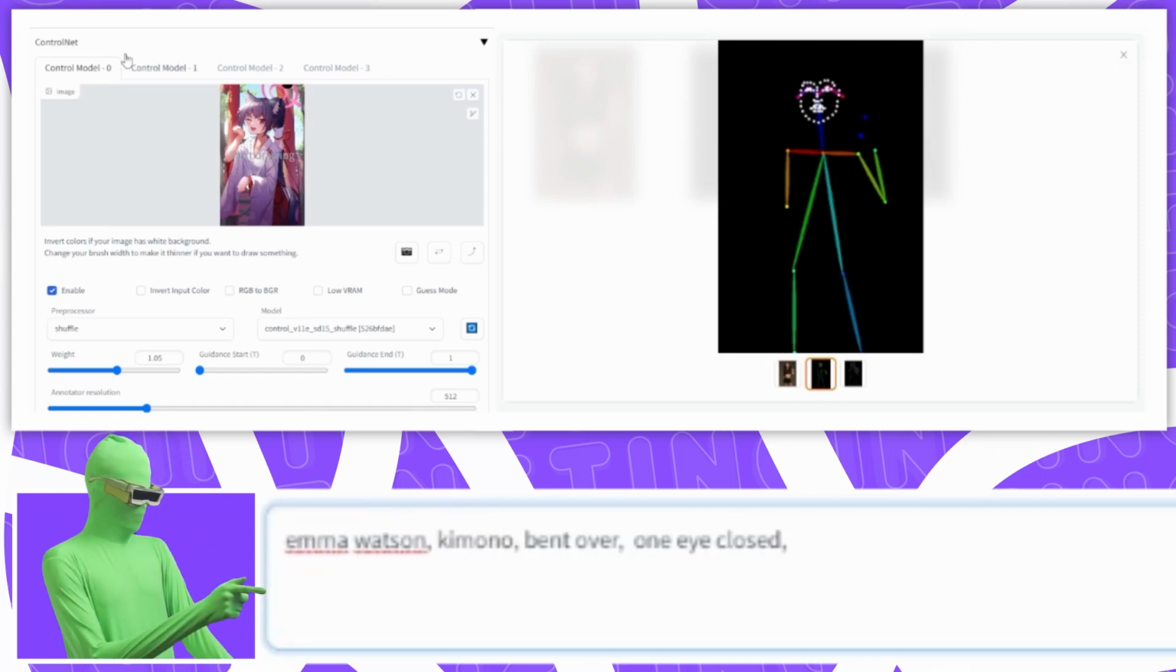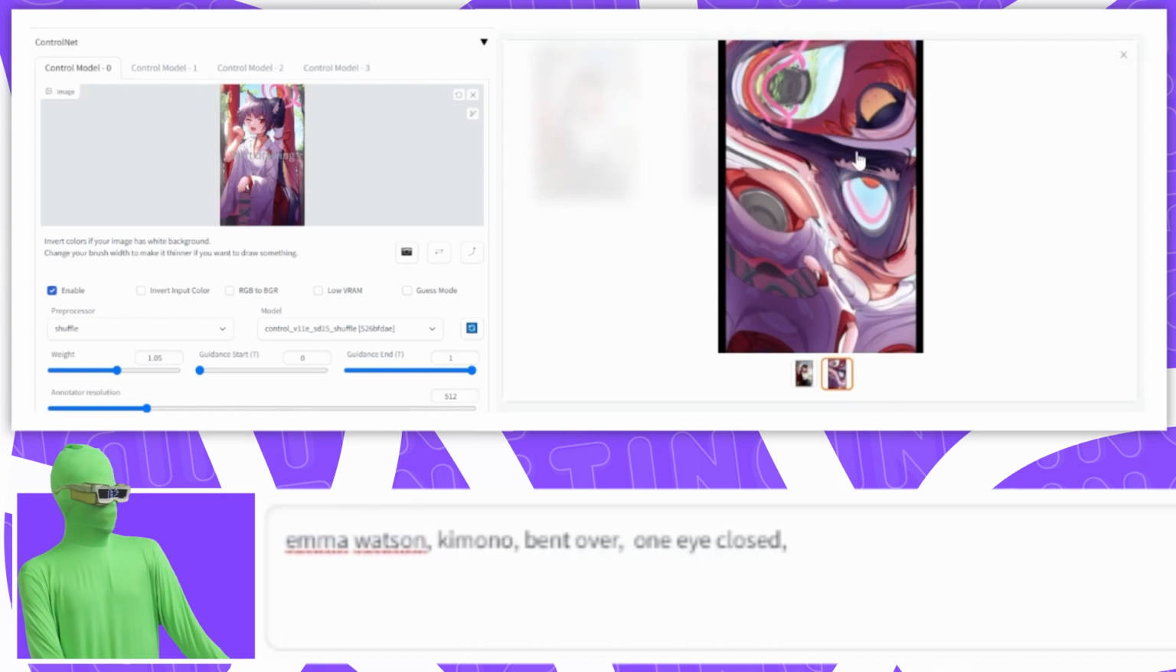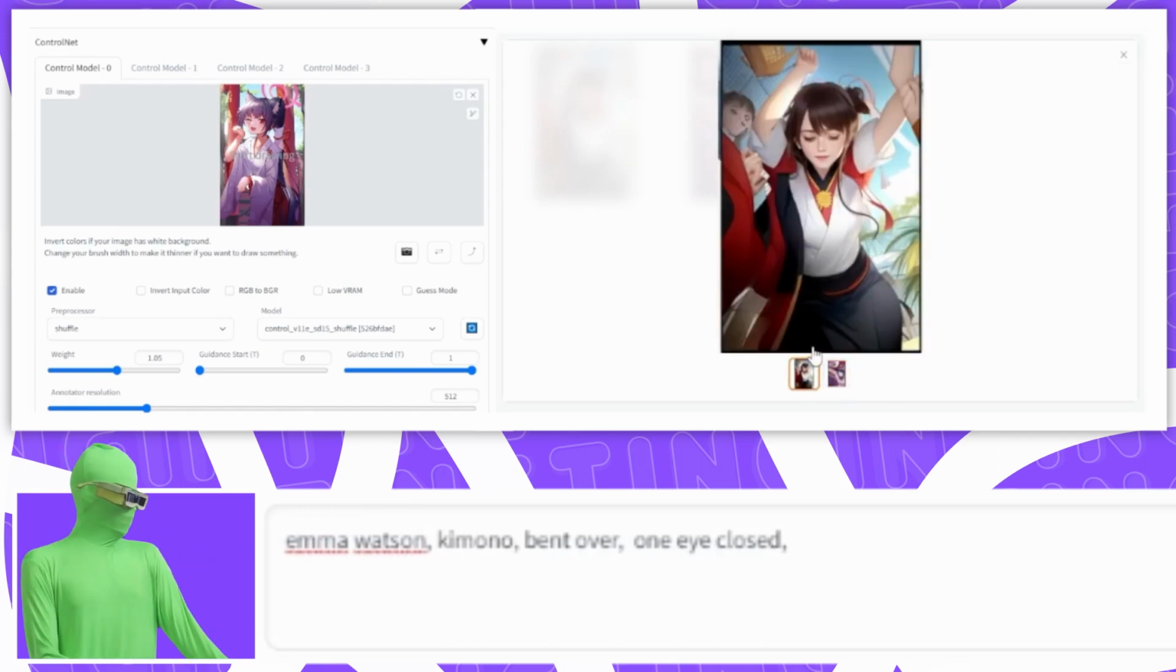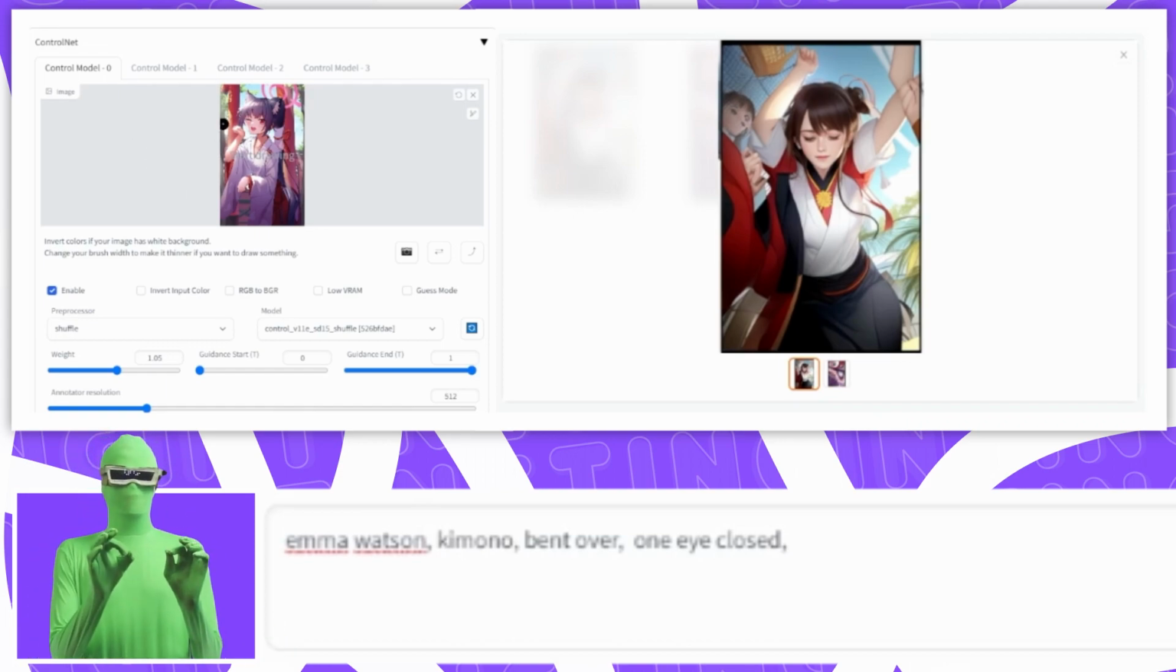Yeah, so I'm just going to match up the stuff from this image to Emma Watson, kimono, bent over, one eye closed, because that's the description of this image. And I'm going to generate an image and you'll see what it does. It takes the image and shuffles it around like this, and it uses this to then generate this image. Honestly, I don't really understand why you would want to use this. Clearly, there's something that I'm missing here. It does kind of take the style from the image, but the thing about that is they already have something that does that, and I think it does it better.